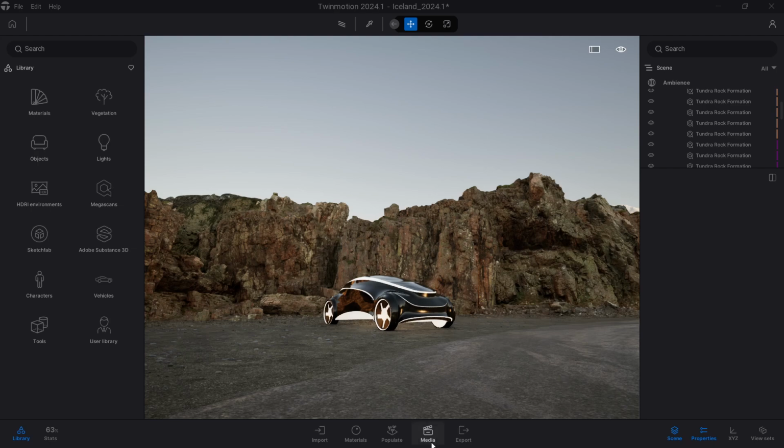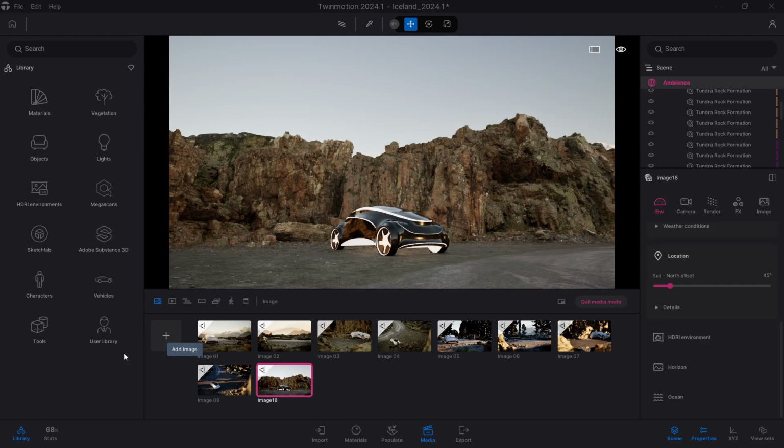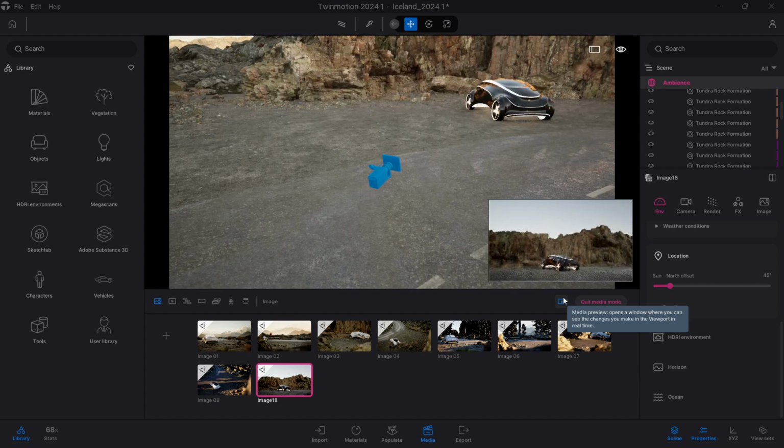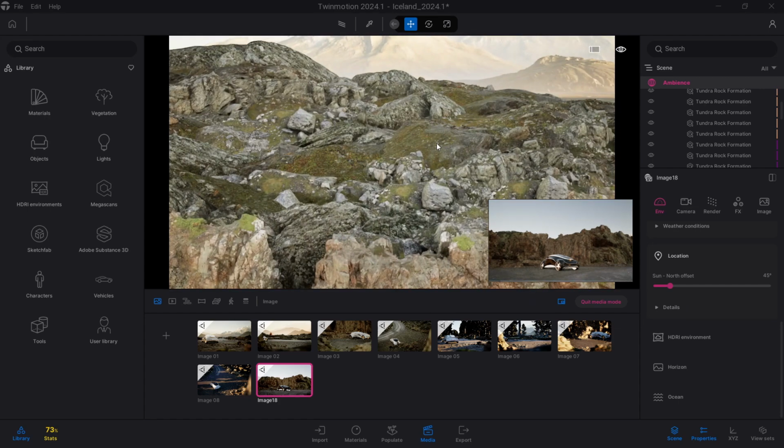To do that, we're going to click on Media, left click on the plus sign to create a new image, then left click on this symbol to create a media preview window. This will help us to see in real time all the changes that we do in the viewport.